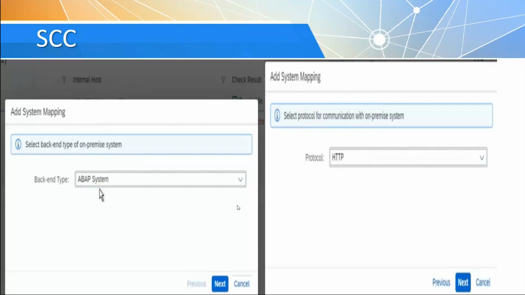When we go to the on-premise system, we require the backend type. There are multiple backend types, and we will see the live actual cloud connector system also. So this is the backend type. There are ABAP systems, non-SAP systems, and non-SAP gateways. Multiple backend types are there.